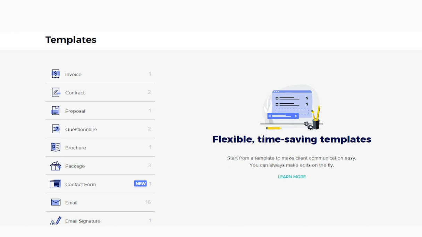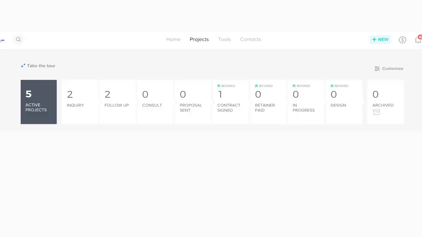And that's actually the first place that you should start, is by looking at the templates and creating your own contracts and proposals and everything. Just have it all there. And then when you do add a client to a project, you can attach one of those templates to their project, and then they can log in and see all of that under their own client portal.